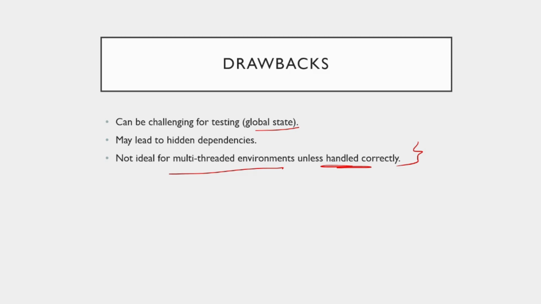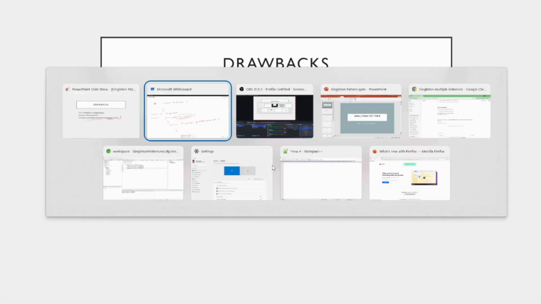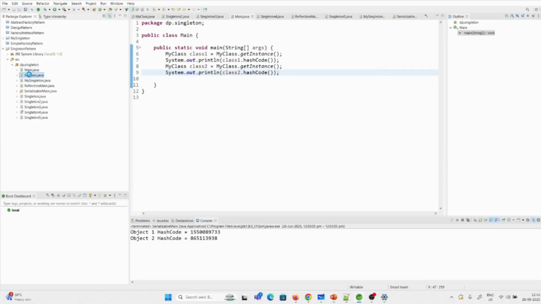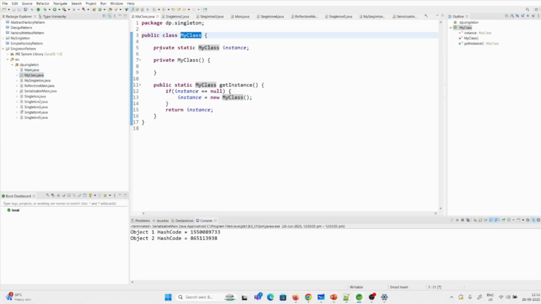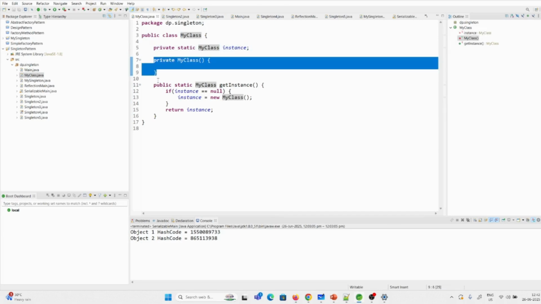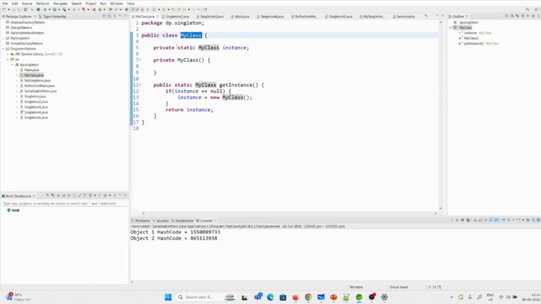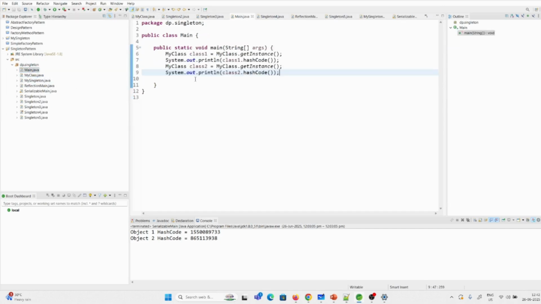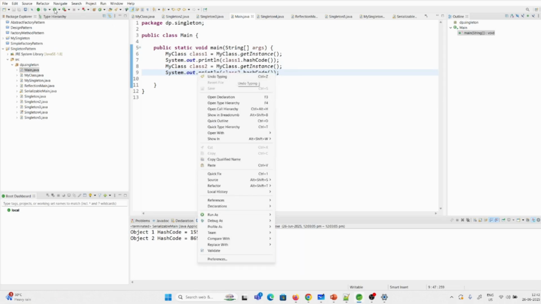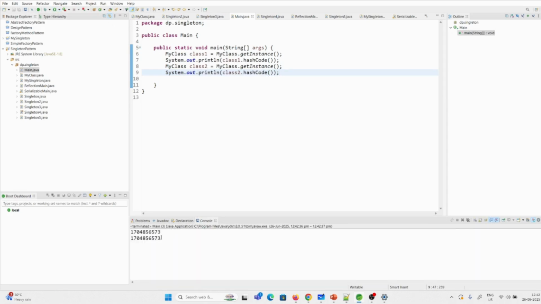So let's first see the example in my code. This is my class. What I did is I made my constructor private. I published one static method which will return the instance of MyClass. I declared one static variable named instance which will hold the MyClass object. So if you see here, whenever I call this, the hash code of both will be the same.